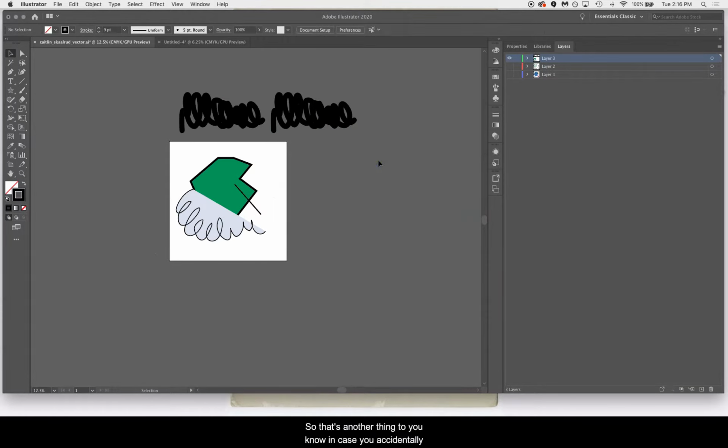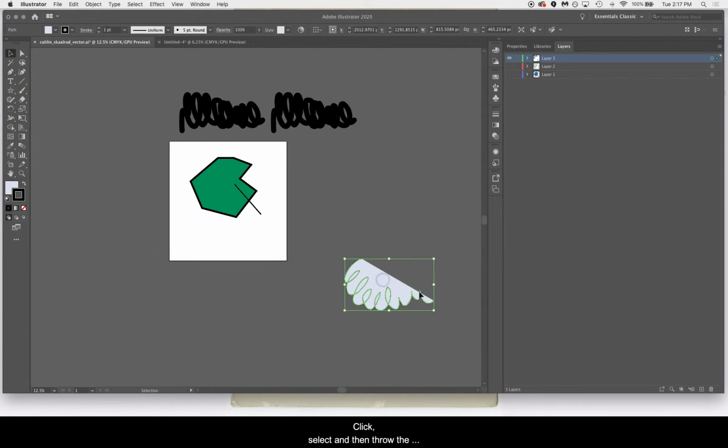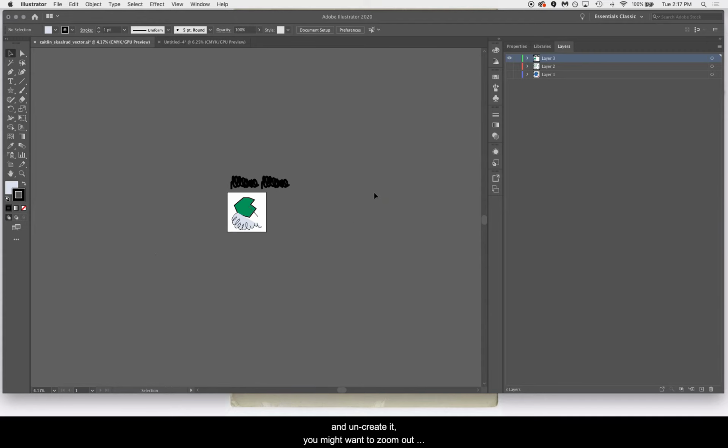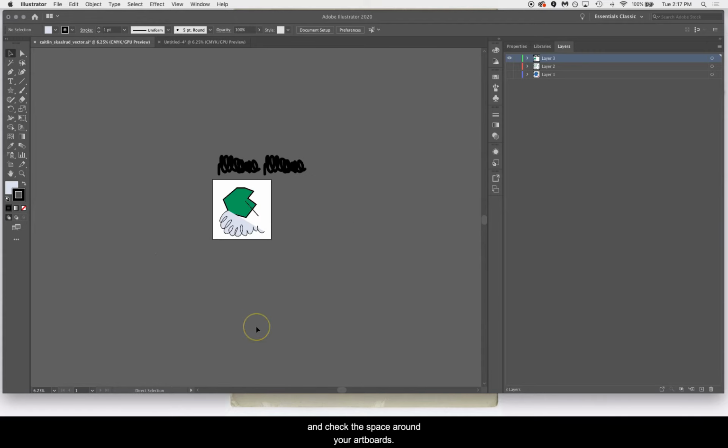So that's another thing to know in case you accidentally click, select, and then throw the object outside your artboard. It hasn't actually disappeared, it's just left the live area. And you can always bring it back in. So yeah, if you find that something suddenly disappears and you know you didn't delete it or you didn't hit undo and uncreate it, you might want to zoom out and check the space around your artboards.